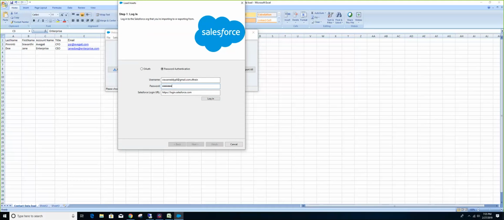Oh man. Okay, what should I do after this password? I entered my password. Do I have to do anything else, or can I just click login?